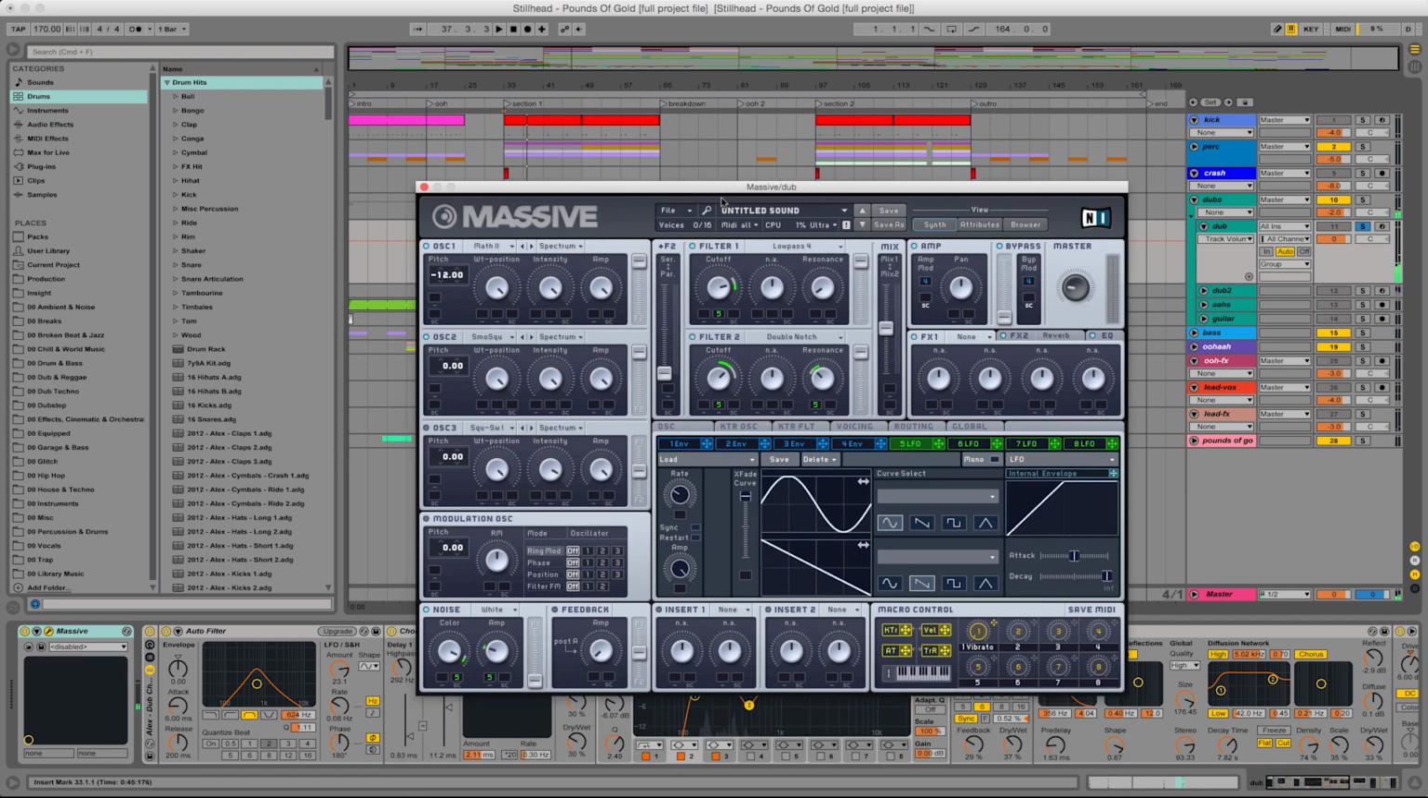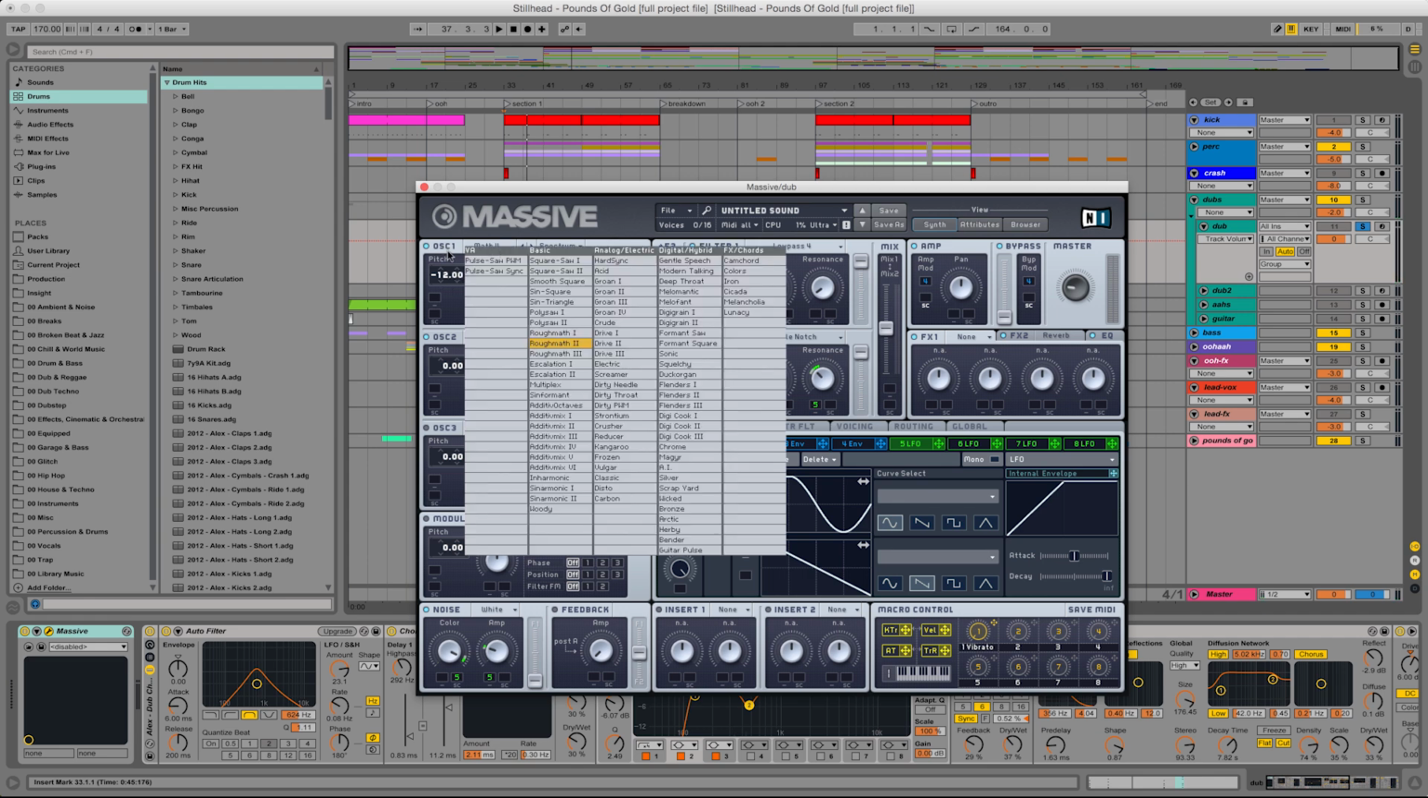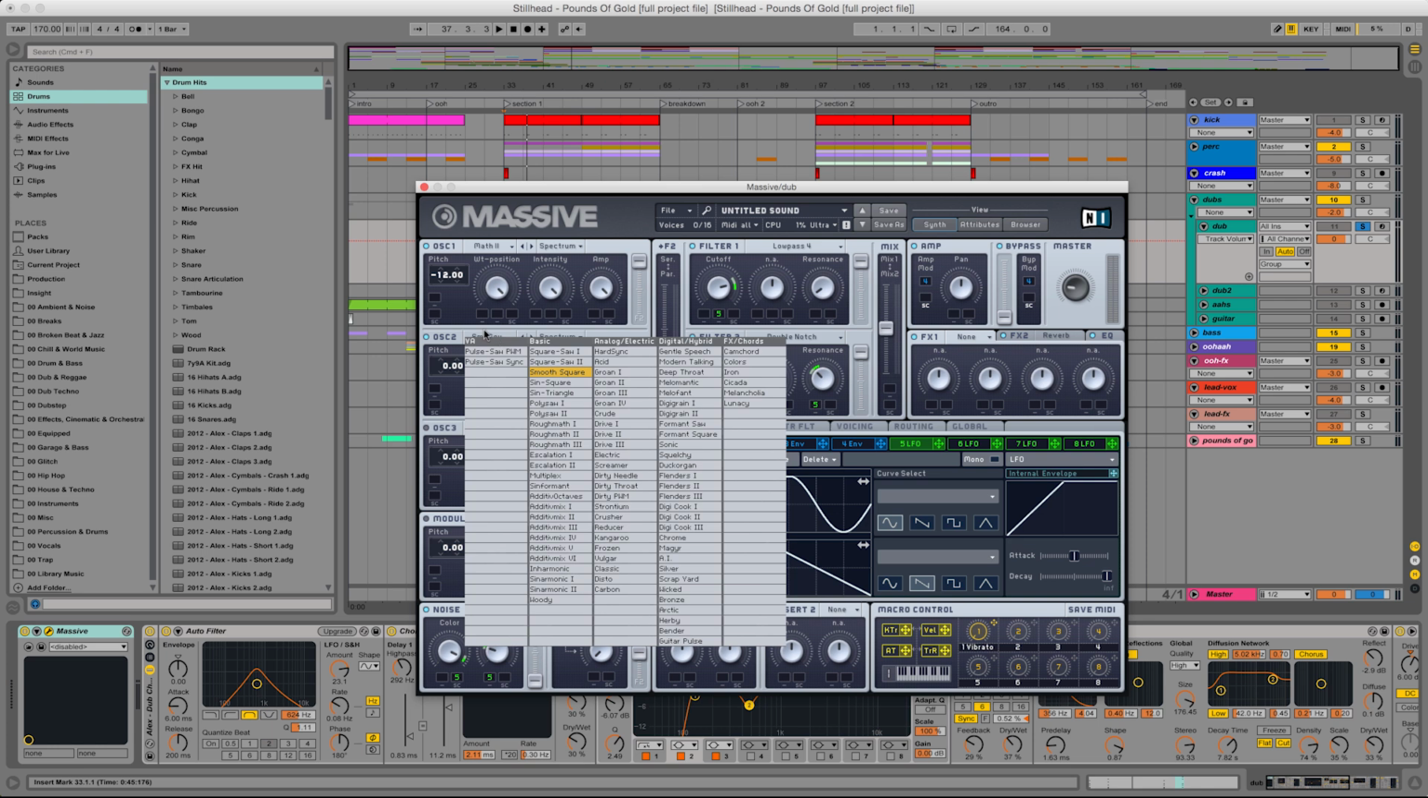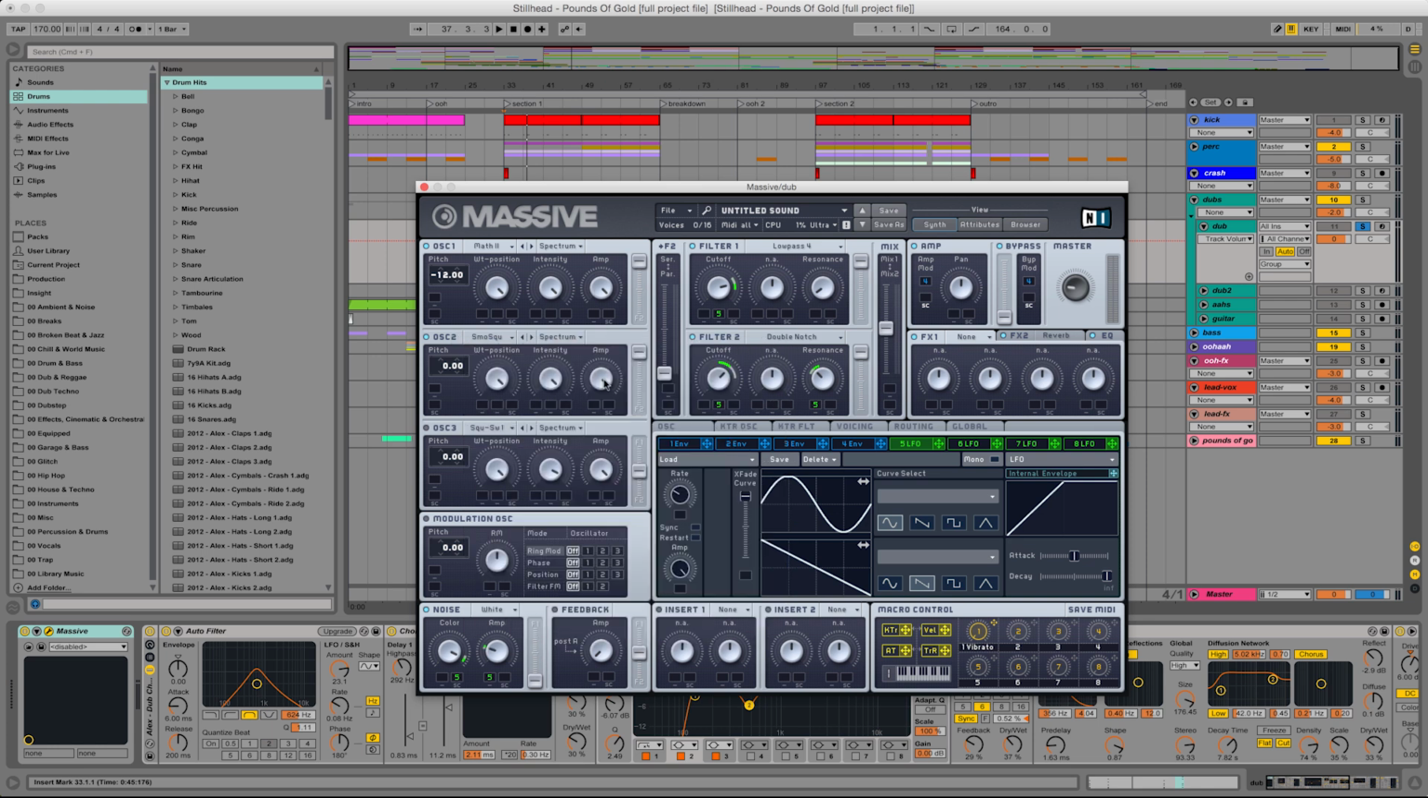Now, it's just a real long sort of key sound. Basically, we have two oscillators here, 1 and 2. One set to rough math 2, the other one set to a smooth square, and those are at full volume, and they're running through filter 1, which is a low pass filter with quite a high cutoff, and that goes through to the mix.